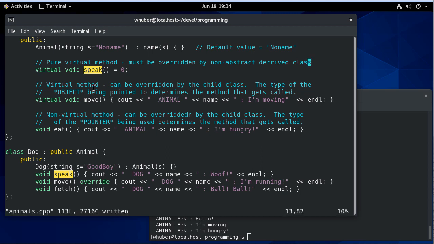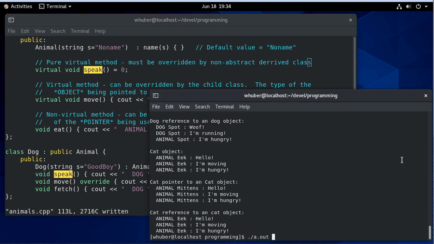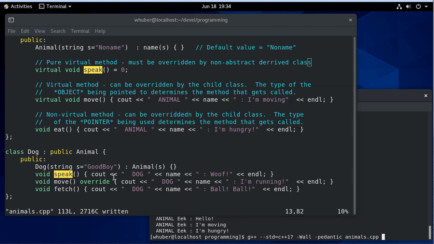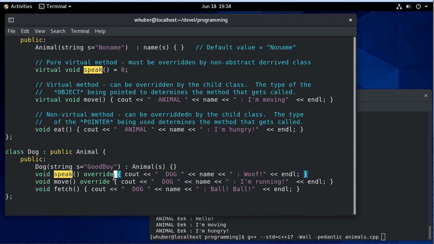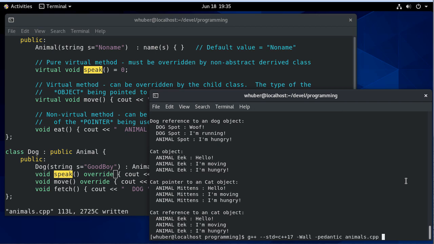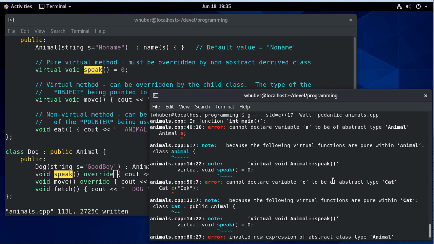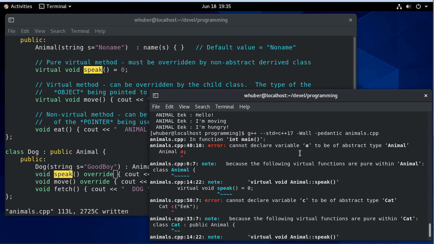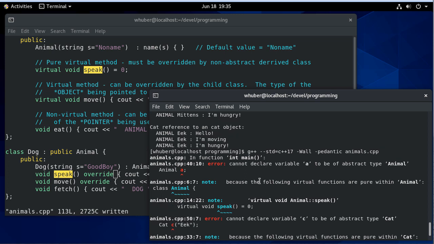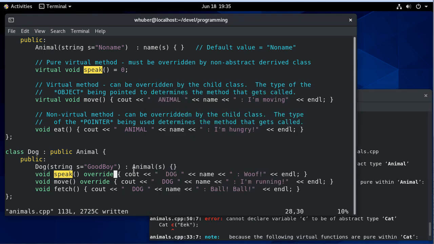So now if I compile, well, first off, now that speak is virtual, we can say that we're overriding it here. And again, we don't have to do that, but what's nice is, I'll show you that in the next example. So here, we're going to run into a lot of errors because now Animal is an abstract class, because it has a pure virtual method.